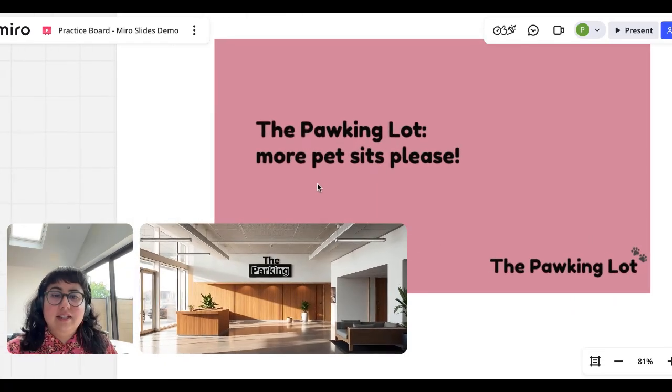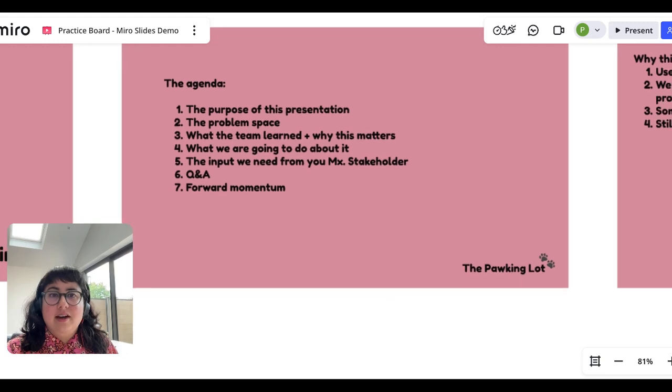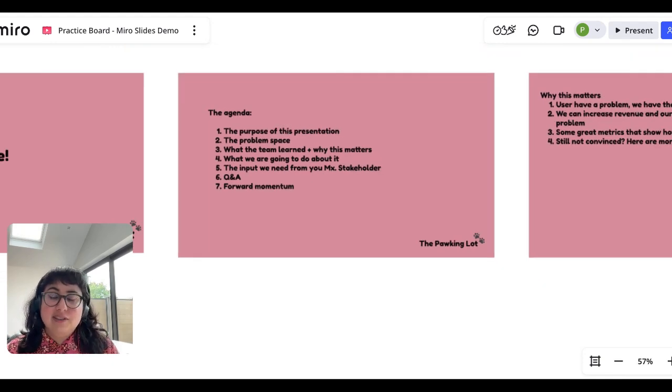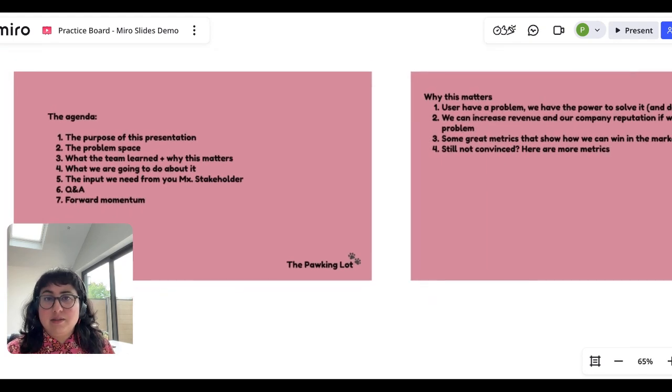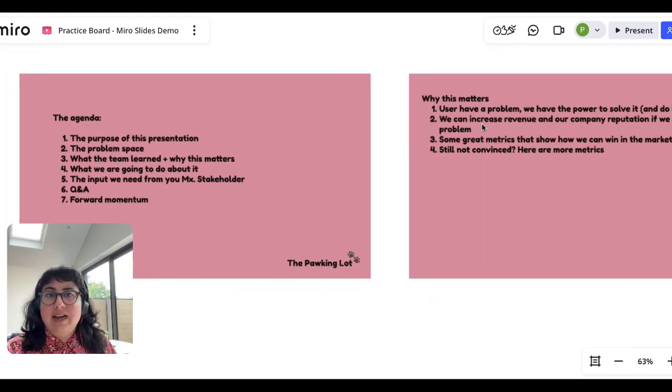So I have conveniently started some slides up here. Our company is called The Parking Lot. More sits, please. So in here, I already had a bit of a rough structure: the purpose of the presentation, what the problem space was, what the team learned, why it matters, what we're doing about it, and then obviously input from our stakeholders, because that's going to be a really important part of this presentation, a Q&A, and then how we move forward.